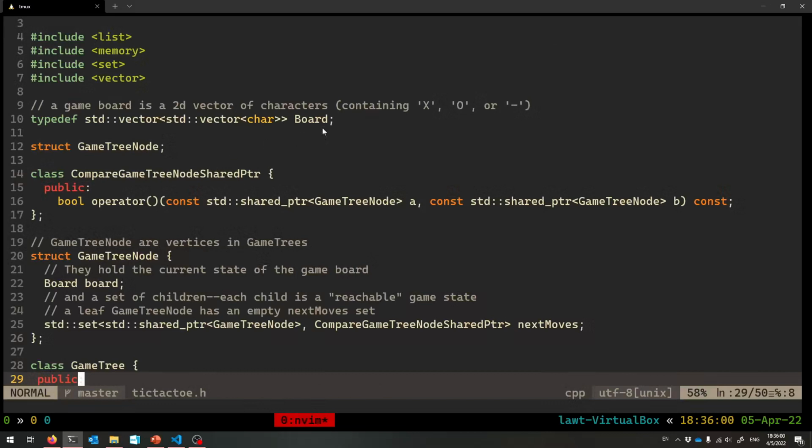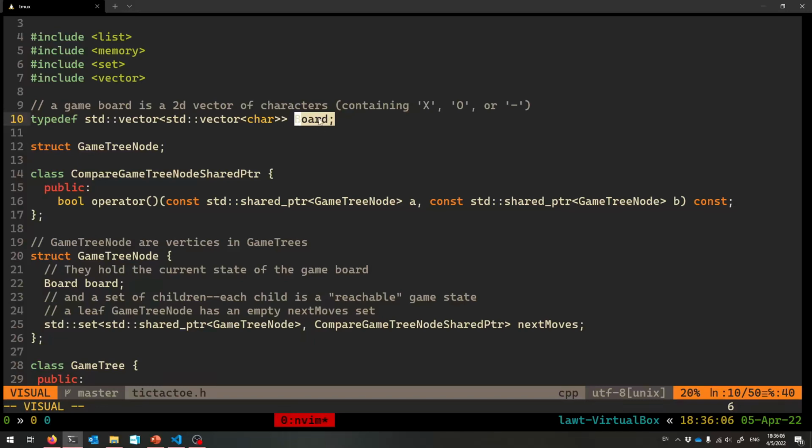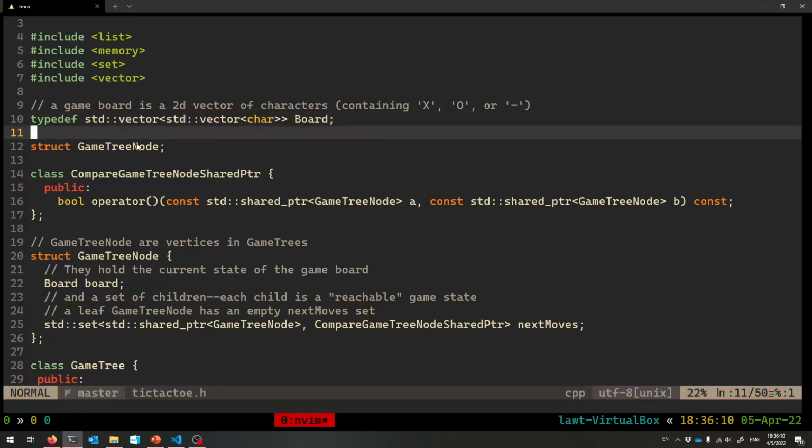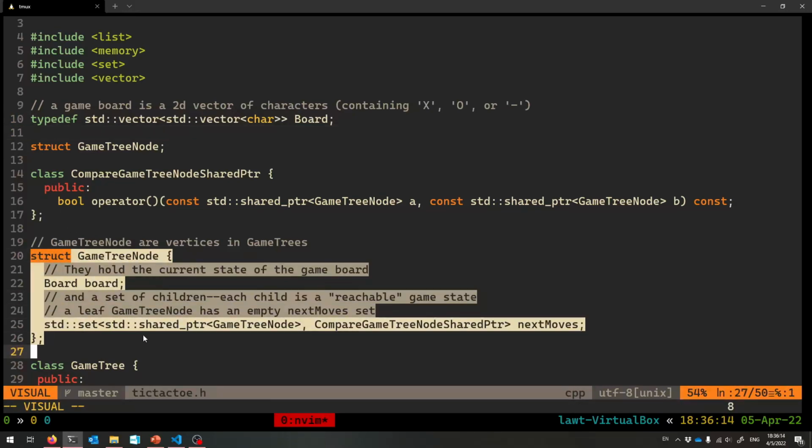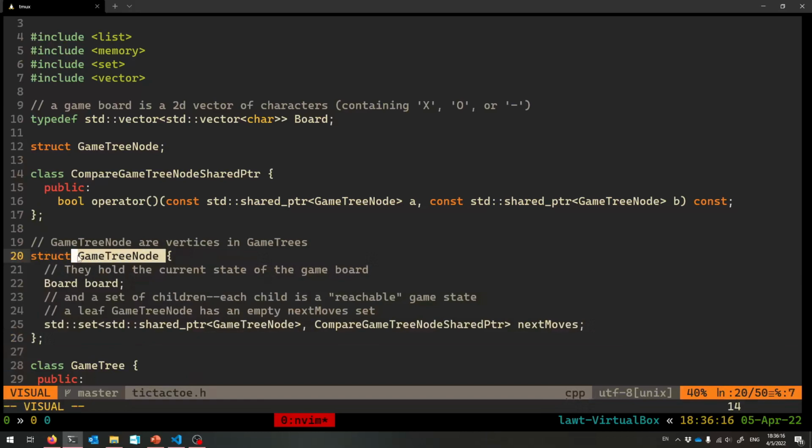And so yeah, here are the data structures that we'll be using in this lab. You have a board. This is a typedef, so I can just say board instead of saying vector of vector of characters all over the place. And then here are all the nodes that we're going to make the game tree out of. Here are our game tree nodes. Here's the type for that.